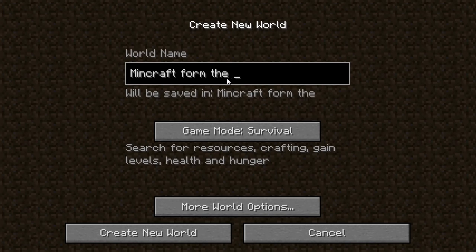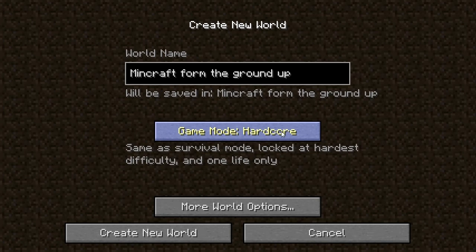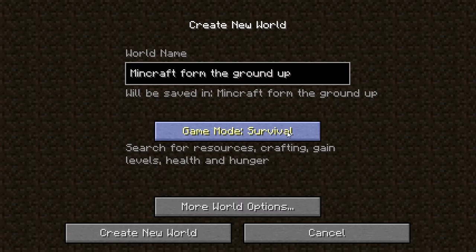So I'm going to type Minecraft Ground Up. Okay, so then when you create a new world, you have options, your game mode, and there are 3 of those. You have survival, hardcore, and creative.